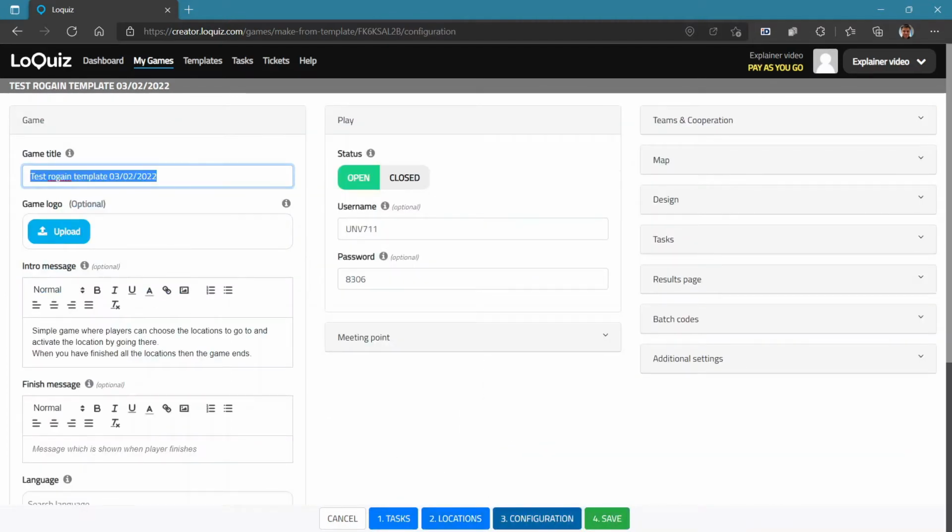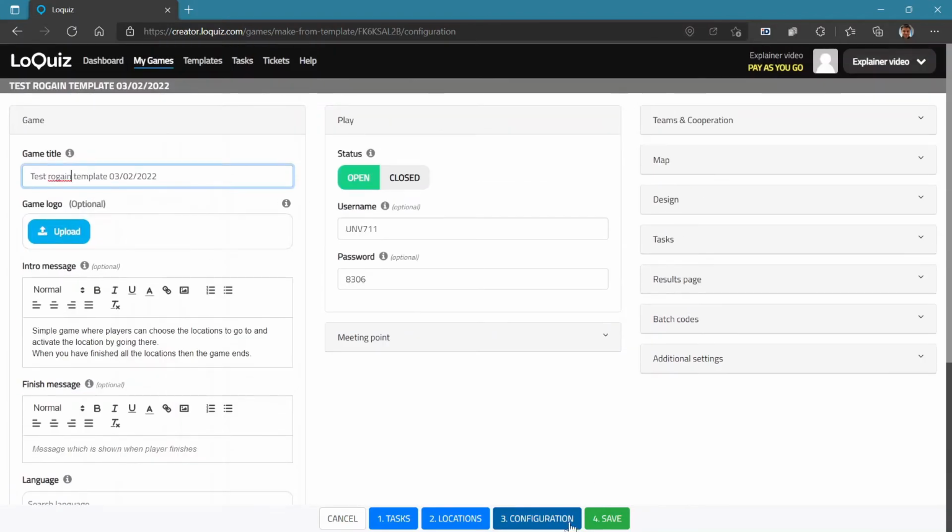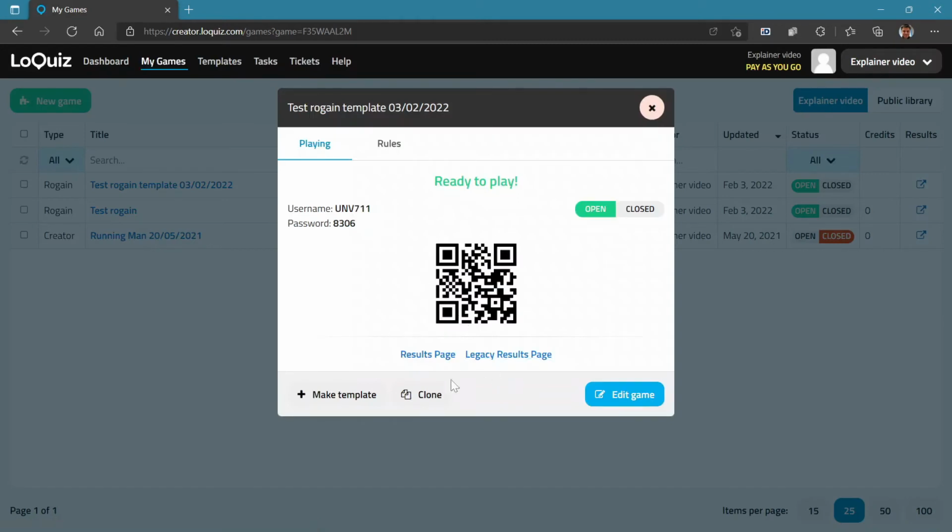And you can see that the game title is now actually the template title plus the date when it was created. And this is a good way for you to keep track as well. When did you create the game and what template was this game based on? So, you can give it a name yourself, but you can also leave the template name if the template is named very well. You can change everything else you want here, of course, and then you create a game based on the template. And you see here, the game is ready to be played.